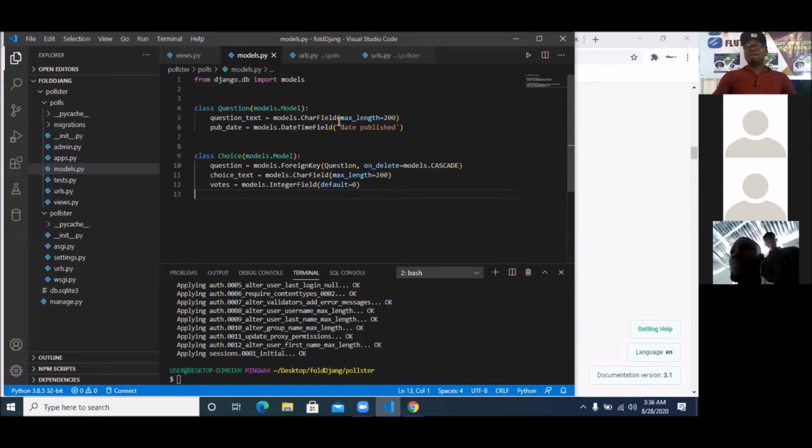Question text is a character field because it's a combination of letters and numbers. Whereas publication date, what kind of data type is it? It is a date time data type. And that's why you must say model.CharField if it is a simple text or a collection of strings. But if it is a date, you use what? Model.DateTimeField.